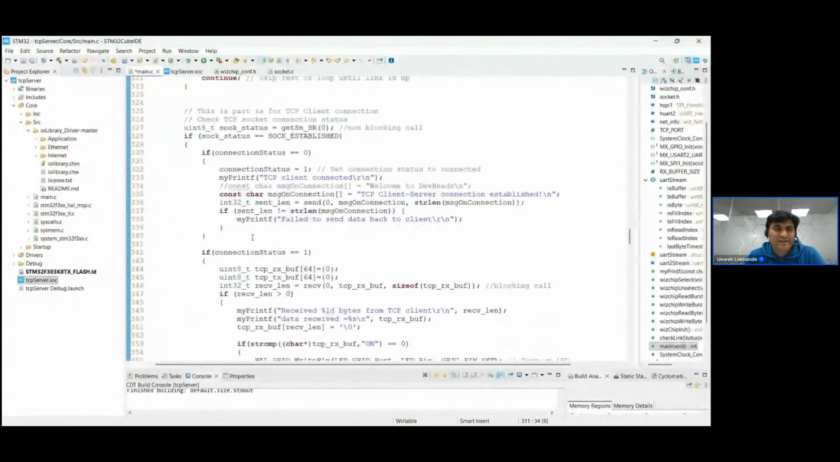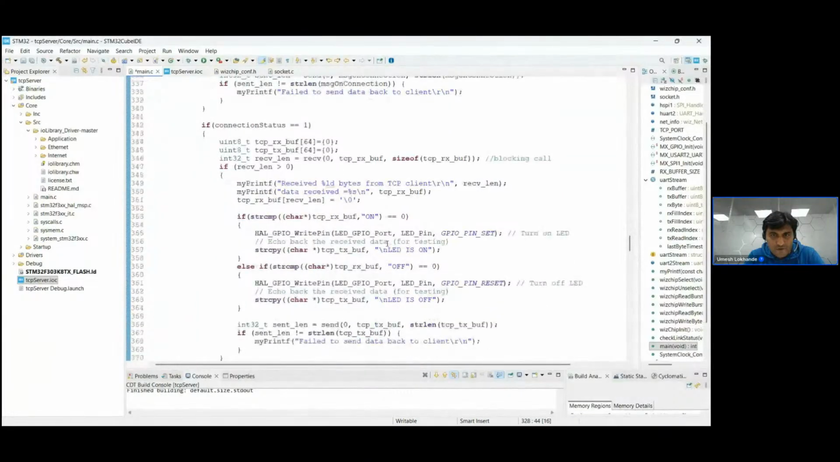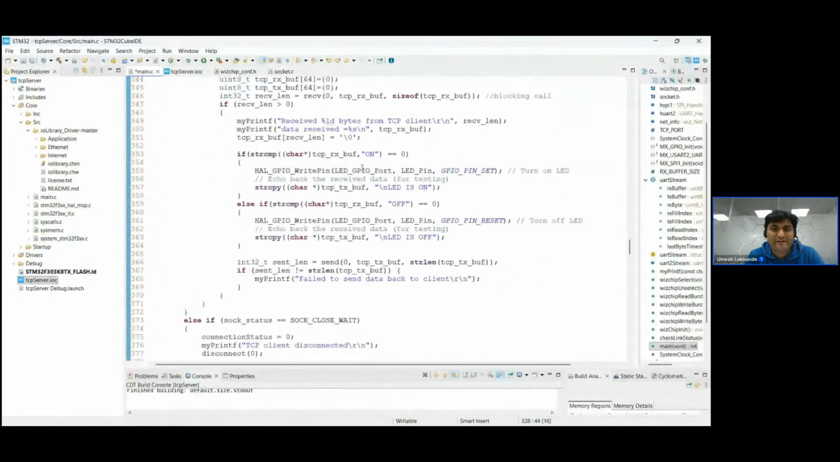Then we are checking if the connection is established. Then we have to check here in the code. I can just quickly scroll down. You see we are checking the received message. If the received message is on, then this LED connected to the PB0 pin will light up. Okay, on message. So once the TCP socket is open, it's listening to the connection coming from the TCP client, and our client is basically our Hercules, right?